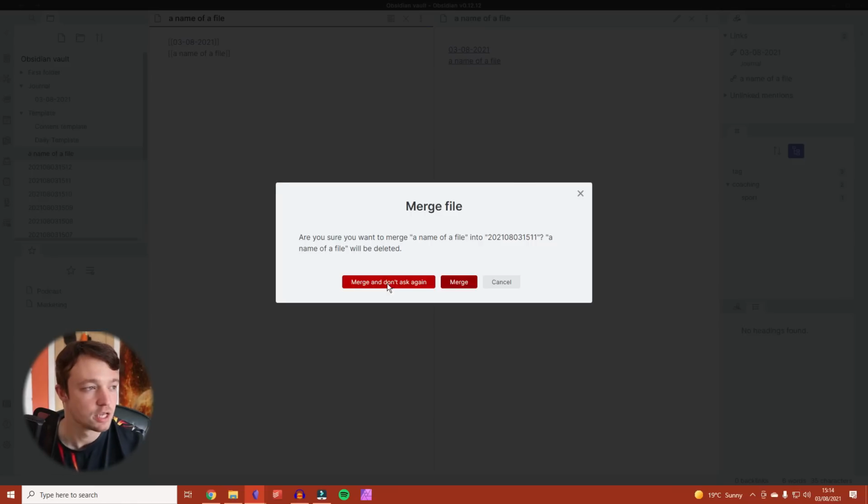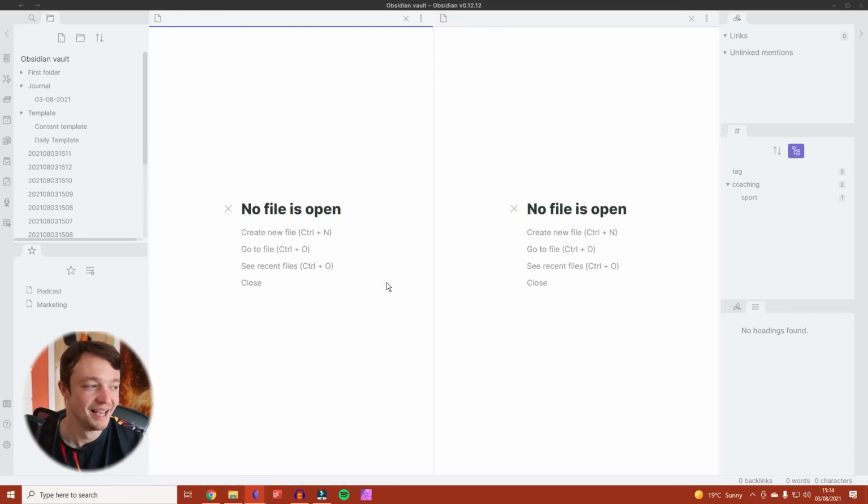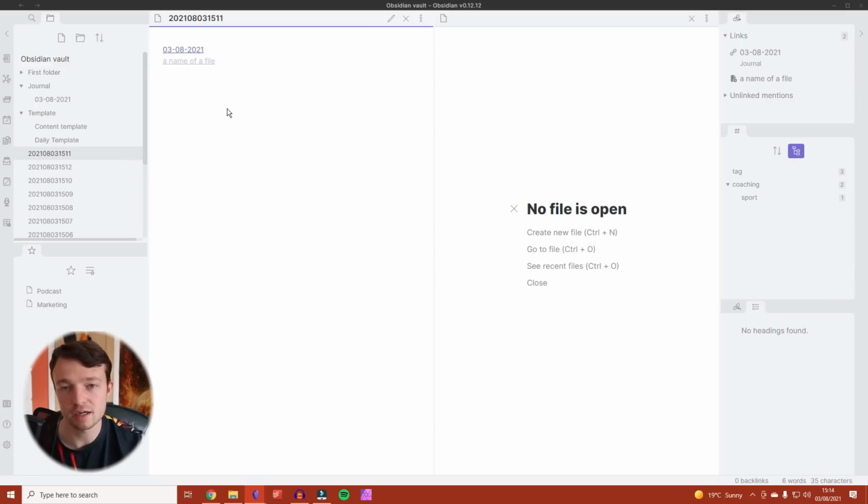Again, one of those settings. So I'm going to merge it, and boof, it's now disappeared because the file no longer exists, and it's now going to be in here. So what it's done is it's merged a name of a file, which now doesn't exist, with this. It's merged the two notes together. So it's got rid of the one I was on and added it to the one I clicked on.